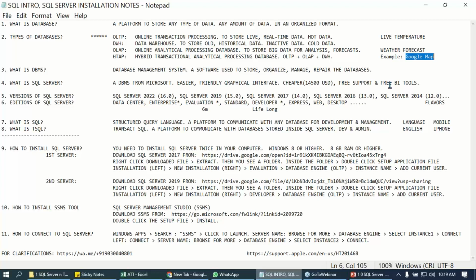Observe carefully. For example, something called Google Map. We see live traffic, live tracking of our vehicle plus OLAP, forecast, expected time of arrival plus warehouse, old historical data. So historical past navigation.